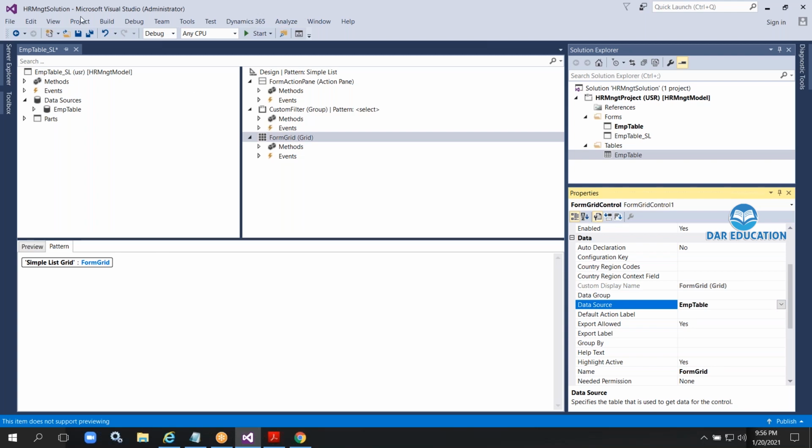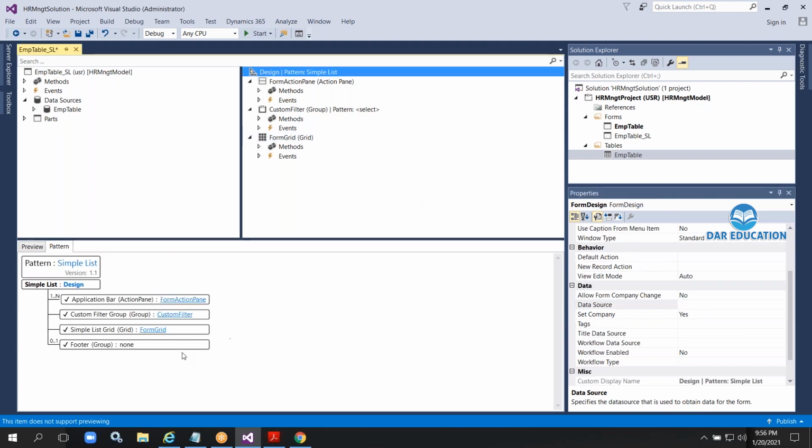Just a second. I have given a data source property called EMP table. See, for grid control, data source property is very important. Okay, and now you can see all the controls you have created which are required for this design. Like you can see there is a tick mark on the left hand side. The system is showing a tick mark. Okay, successfully you have created all the mandatory controls.